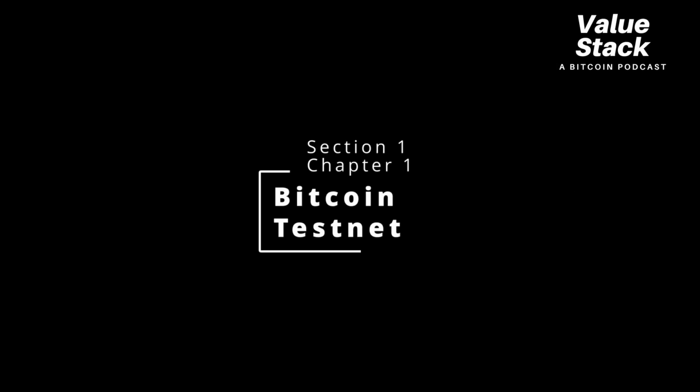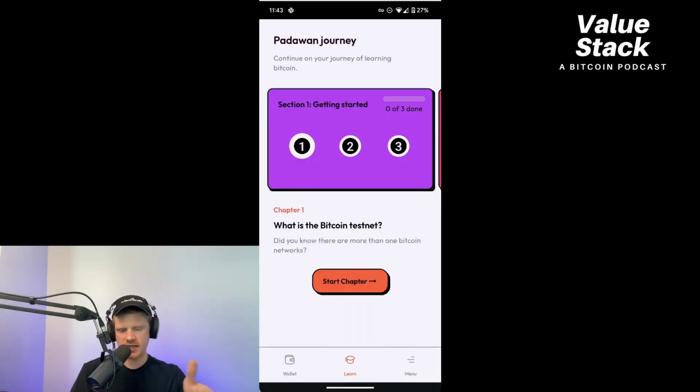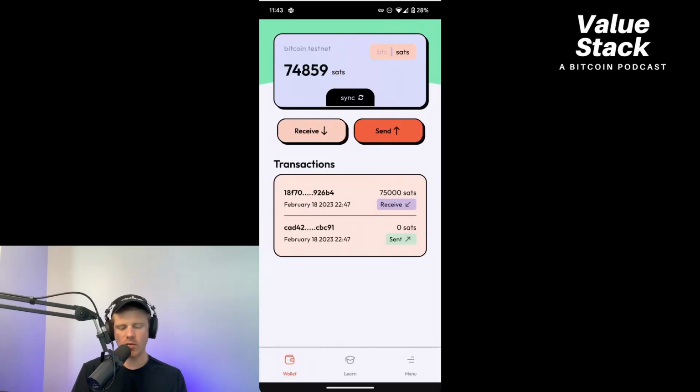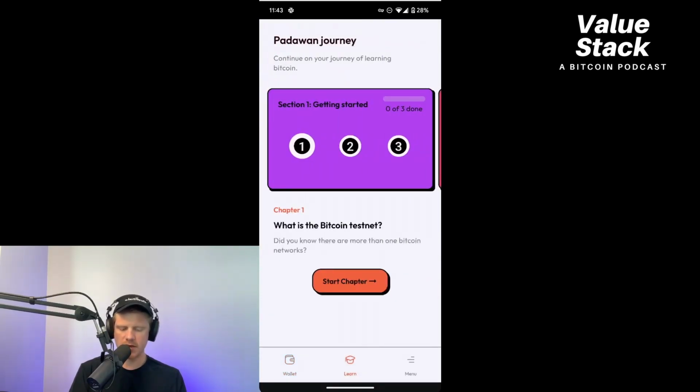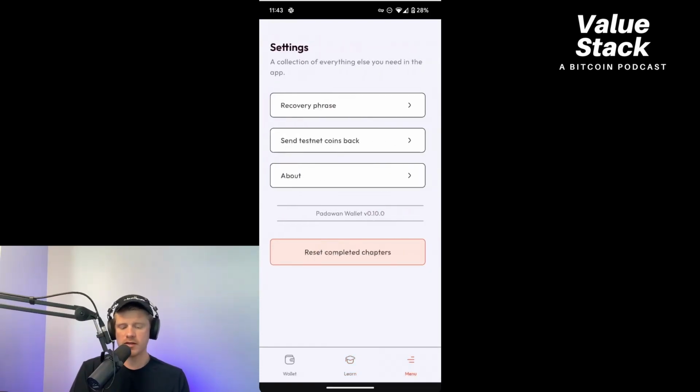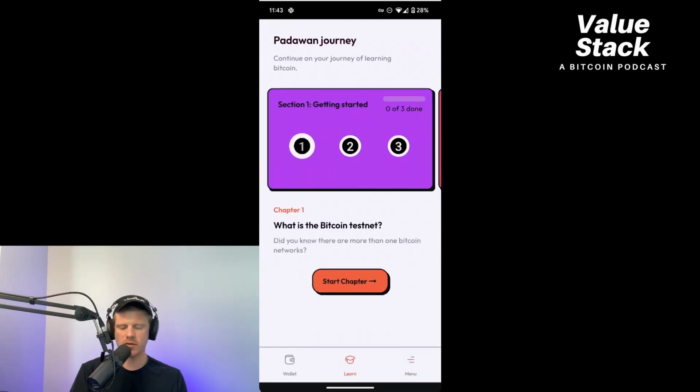All right. Well, let's dive in. So this is the Padawan wallet app, and we're on the learning tab. You can see here there's the wallet. I've already got some test transactions done. There's a learning tab here and the menu. So we're going to go in the learning tab here and start chapter 1, section 1.